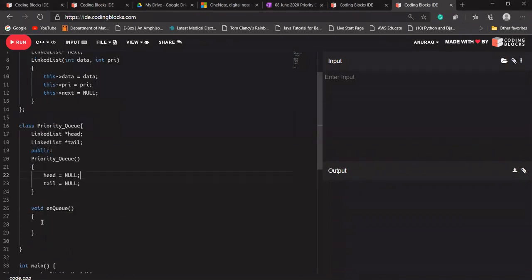So I'm going to design my enqueue function here. Let's say what our enqueue function will do. Enqueue function will first create a node, because if I want to add something, I'll be passing some data to it and the priority, because in the priority queue we always pass the data as well as the priority of the data.